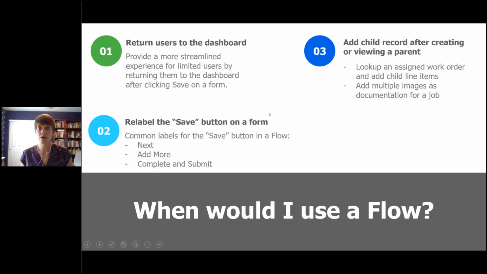Another reason for using a flow is adding child records after creating or viewing a parent. This is really powerful for mobile especially, because the embedded child view on a mobile device is difficult to use, or you can't add child records. And so using a flow for that scenario is very powerful.